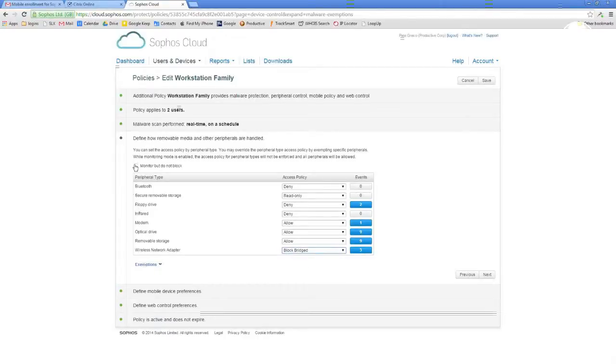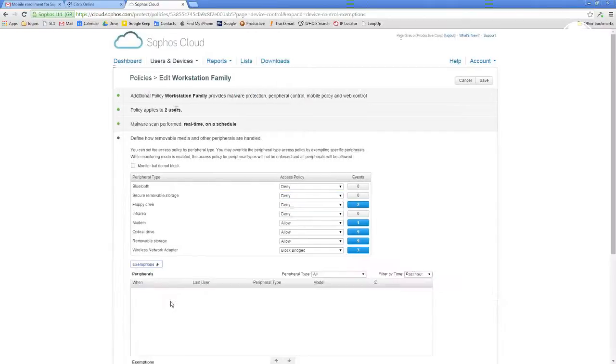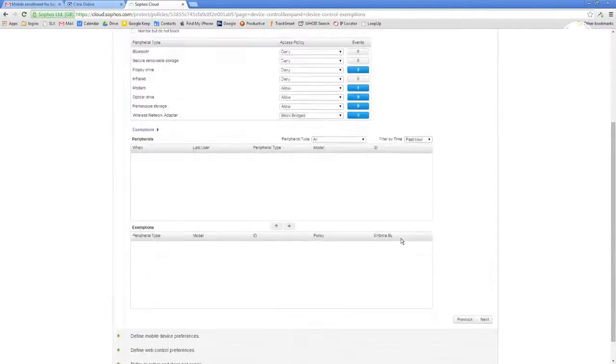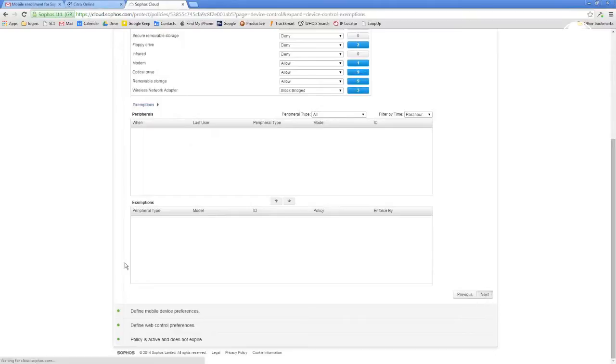While I'm getting familiar with this, I might want to have it set up in the monitor but do not block, so that I can see what kinds of devices are getting connected, and then I can whitelist them. So if I'm going to say we're not going to allow secure removable storage, maybe I want to make sure that I'm whitelisting the thumb drives that I'm handing out, right? Or I want to be able to whitelist my specific thumb drive, so if I'm running some kind of fix-it utility or something like that, it can still connect, okay? And we'll just keep going.